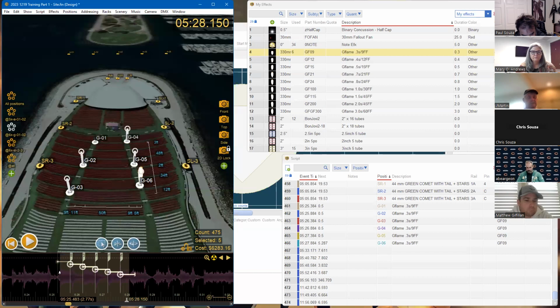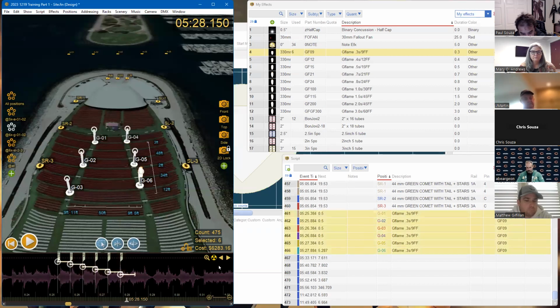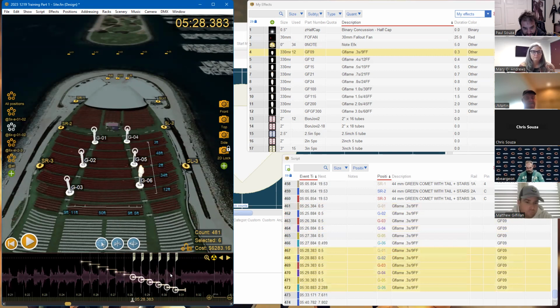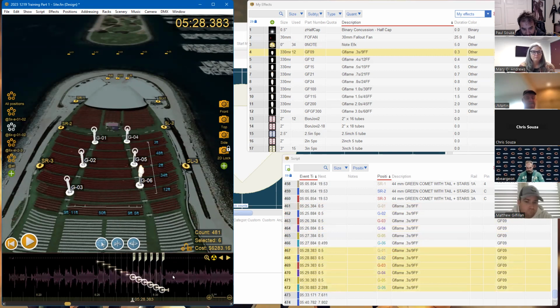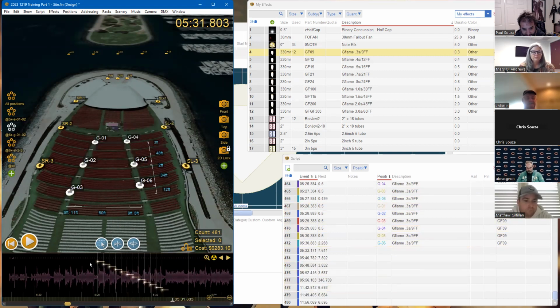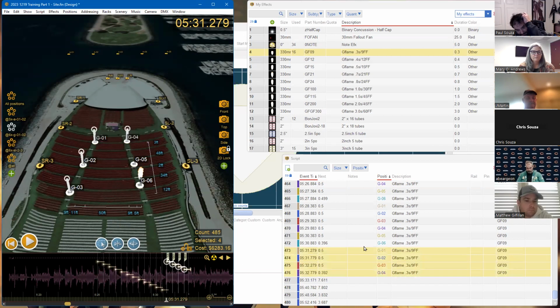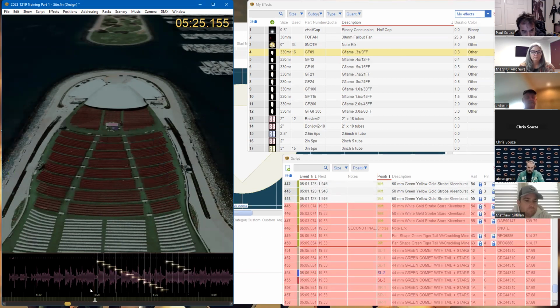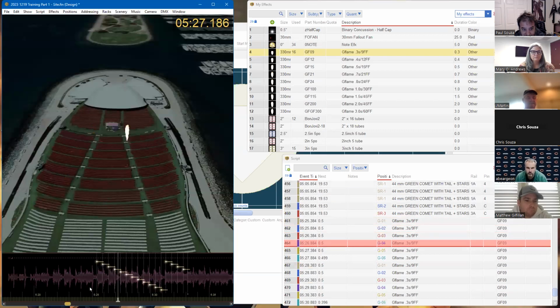So that's 6. I'm hitting, so that I've selected all those, and I'm going to copy and paste. So now I got 12. And I need, what, 4 more to get to 16. Now I have 16, and I want it to go with the beat. It's not going to go with the beat right now.